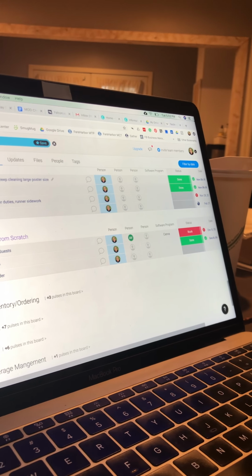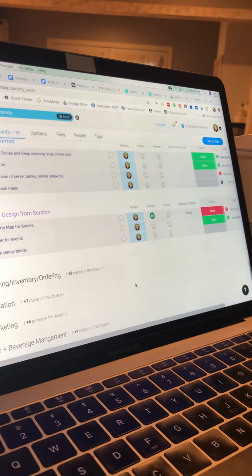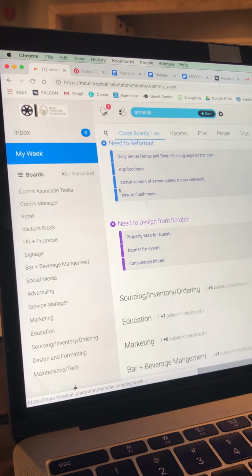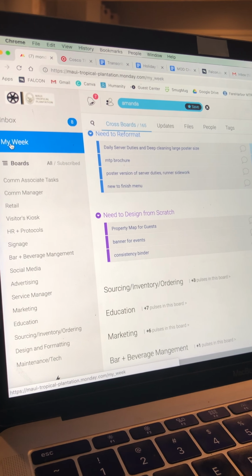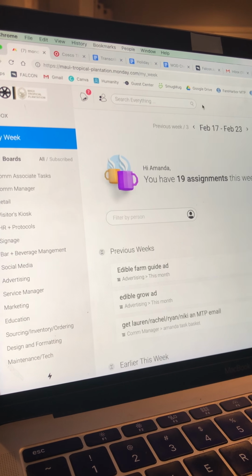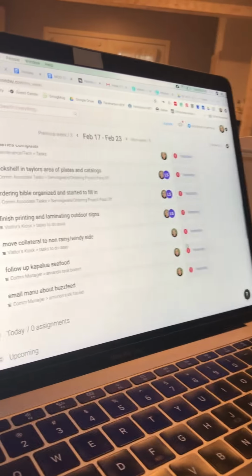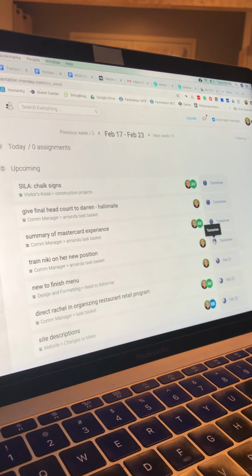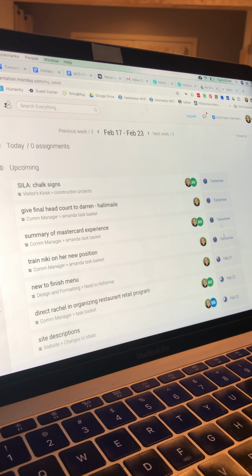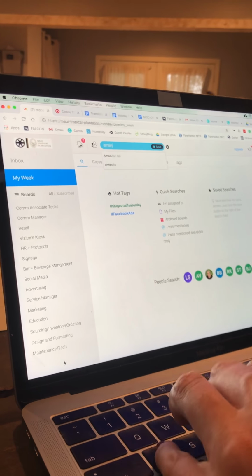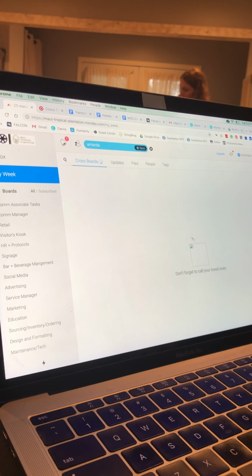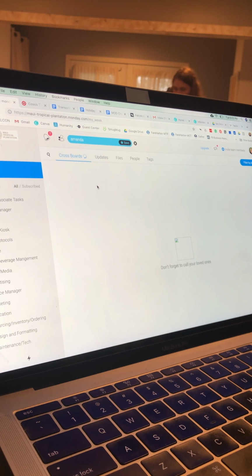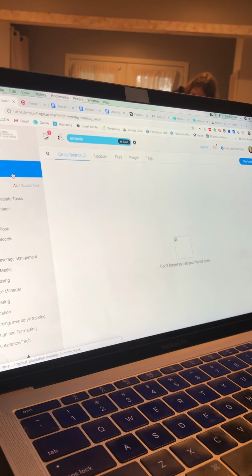And what that does is it will pull it to my week. And so when I go in to look at my week, I see the upcoming to-finish menu has been added. So it's just a way of going back into see everything that you're on, which will allow you to keep on task with those things.